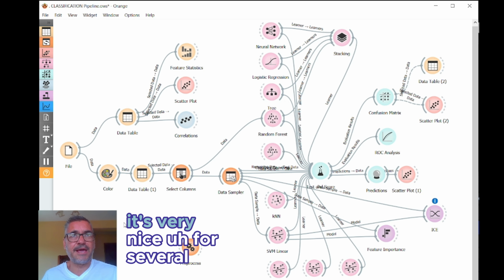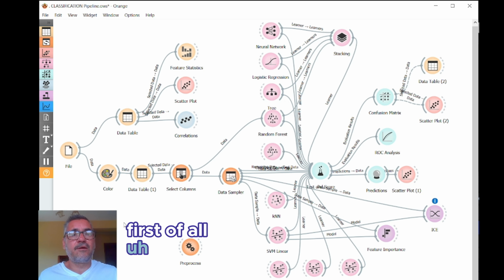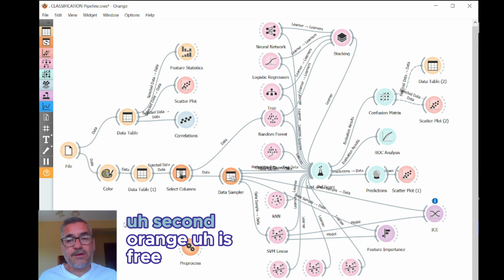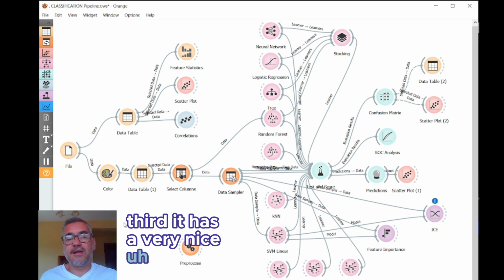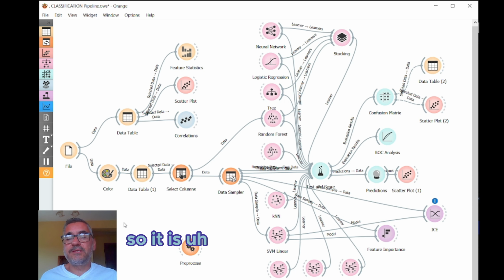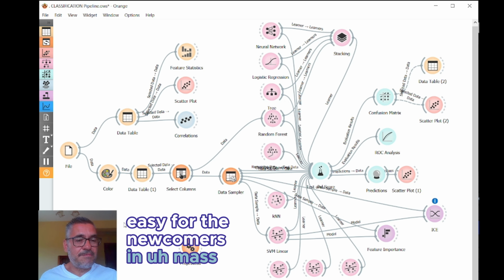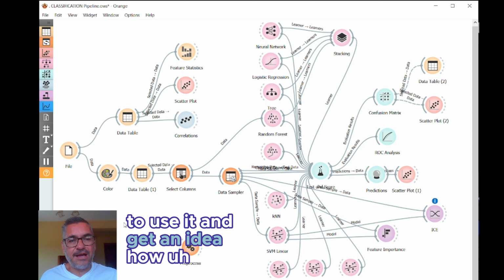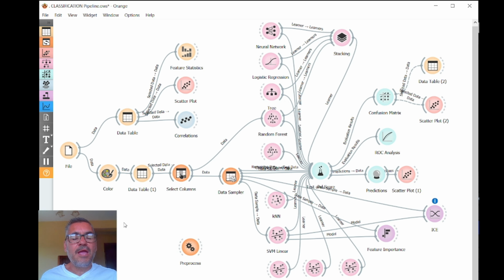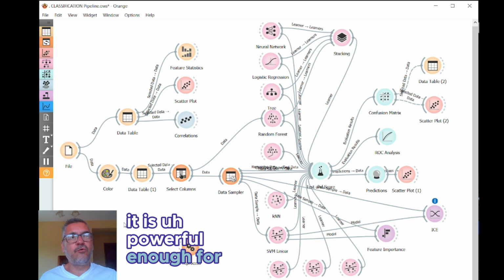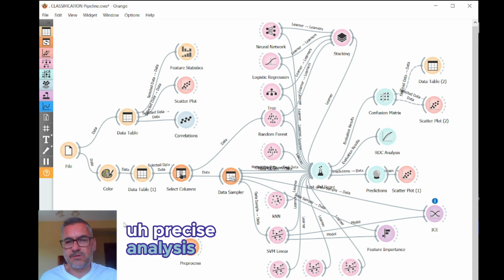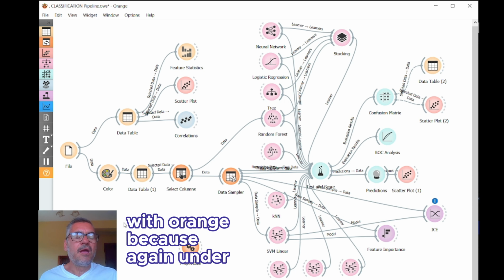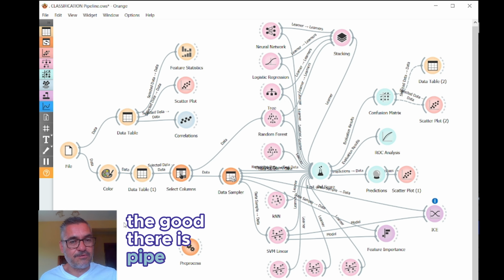Orange is very interesting. It's very nice for several reasons. First of all, we can train machine learning algorithms with Orange very easily. Second, Orange is free, so this is very important. Third, it has a very nice GUI, graphical user interface, so it is easy for the newcomers in machine learning to use it and get an idea how machine learning works. And finally, it is powerful enough for most analysis, from rough analysis to precise analysis that we can perform with Orange, because again, under the hood there is Python.